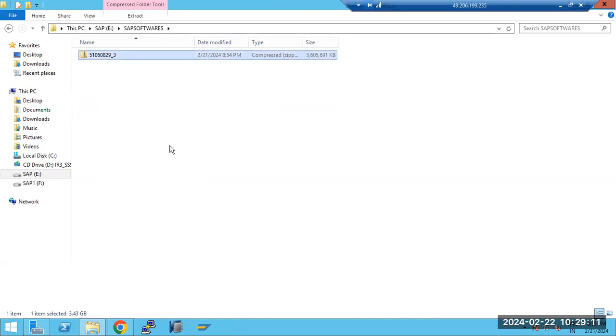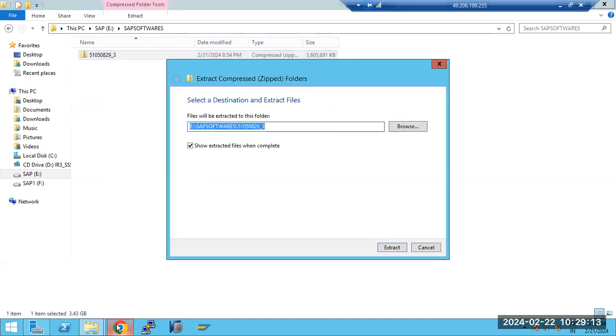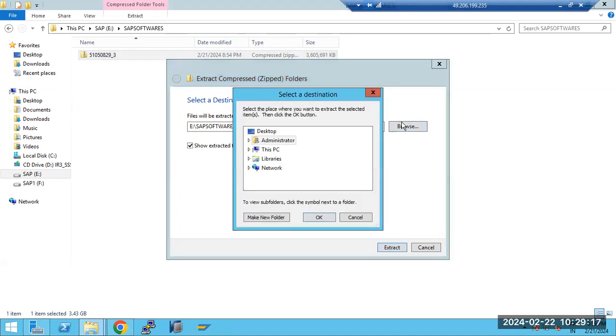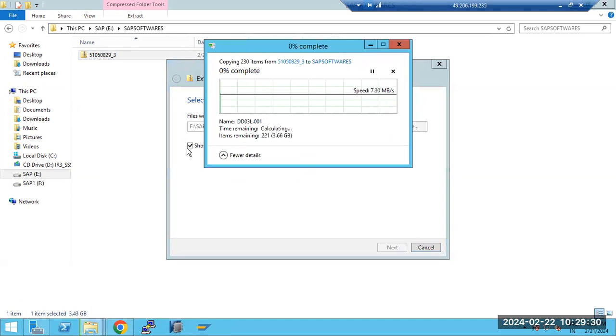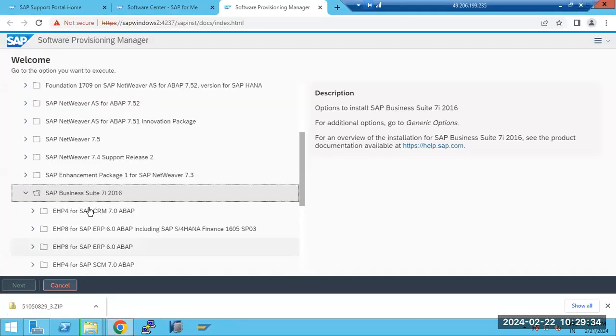Let's extract here. We downloaded the NetWeaver stack, and because it's downloaded as a zip file, I'm going to extract this file here in the software's location. So this will unzip the file, right?